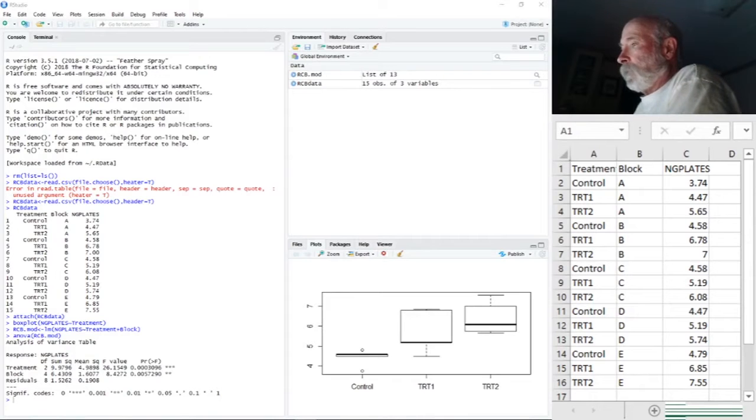Let's set up a randomized complete block design to run in R. I've already typed in all of the commands here, and I'll just walk through them with you. I want to make a couple of points before we get started, and this comes from the lecture in class.